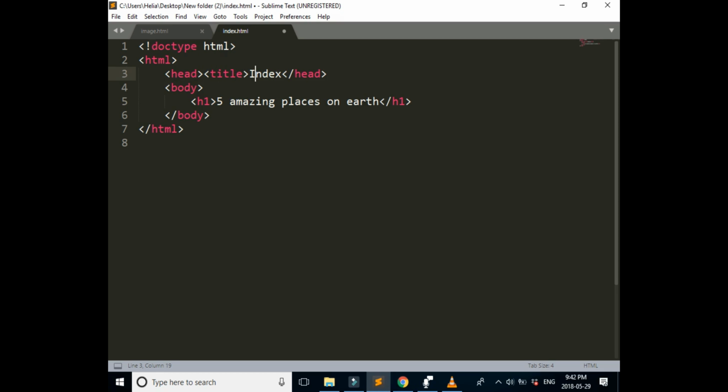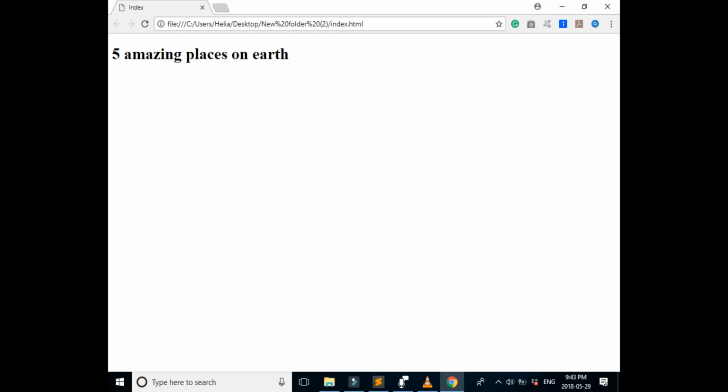So this is another amazing thing about HTML. You can put tags inside of tags, which is very useful. This time the name on the tab is index. It's not index.html anymore. And this is the title that we're going to use for our website.